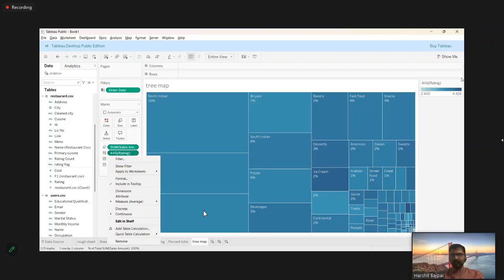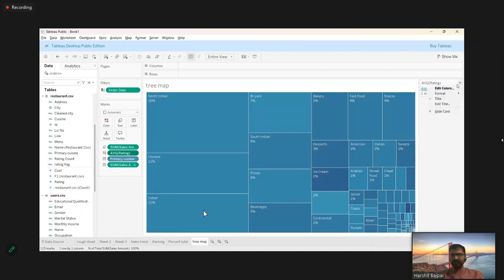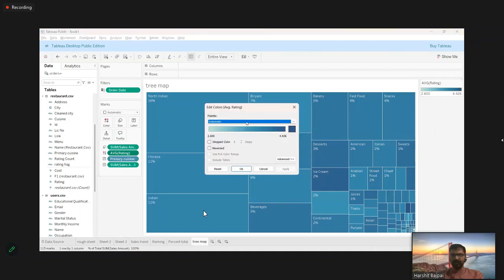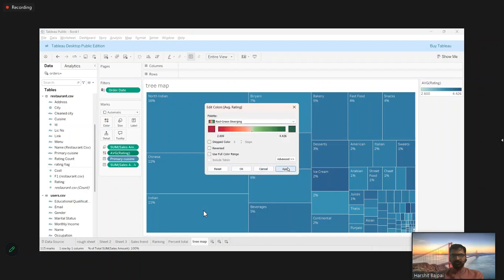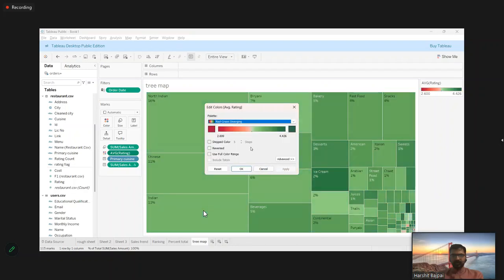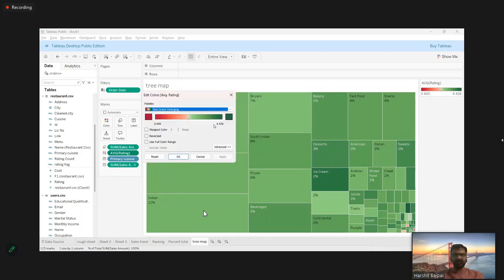And you can go here and change this red to green. Everything is showing green, right? So that's not a good way to represent it. So what we do is go to advanced.